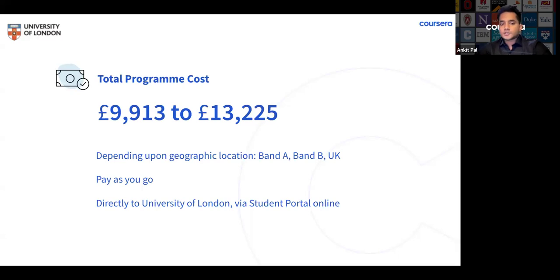For this program, if you wish to pay as you go, for Band A countries, the price per module is £826 for 15 credit modules. For Band B countries, the price per module is £1,102 for 15 credit modules. Remember, the project module consists of 30 credits, hence you'll be paying twice that amount. So for Band A countries, it's going to be £1,653, and for Band B countries, it is going to be £2,205. Please note there is no application fee for this program.